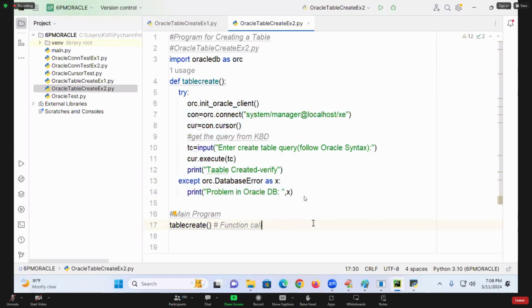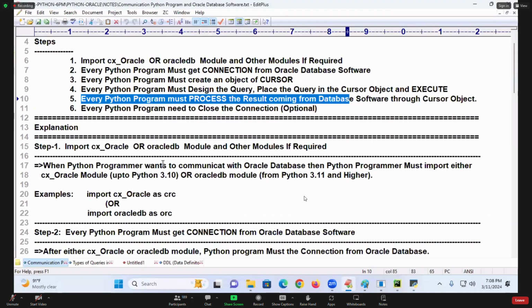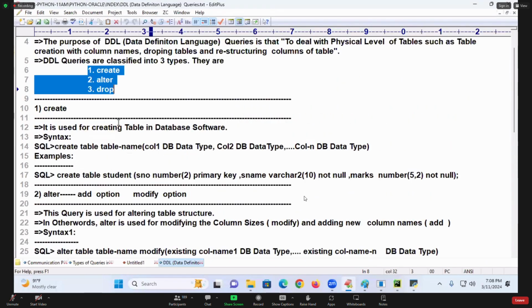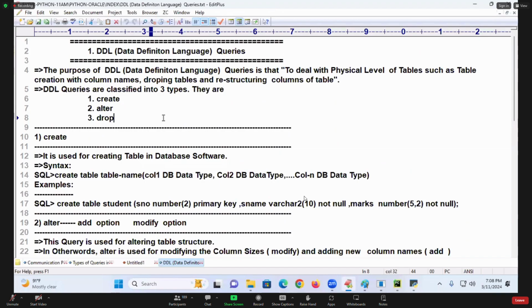Done. Now I want to go for the next one. What is the next part of it? Alter. Write down. Open the notes. Online students, I hope you got it. Write a Python program.